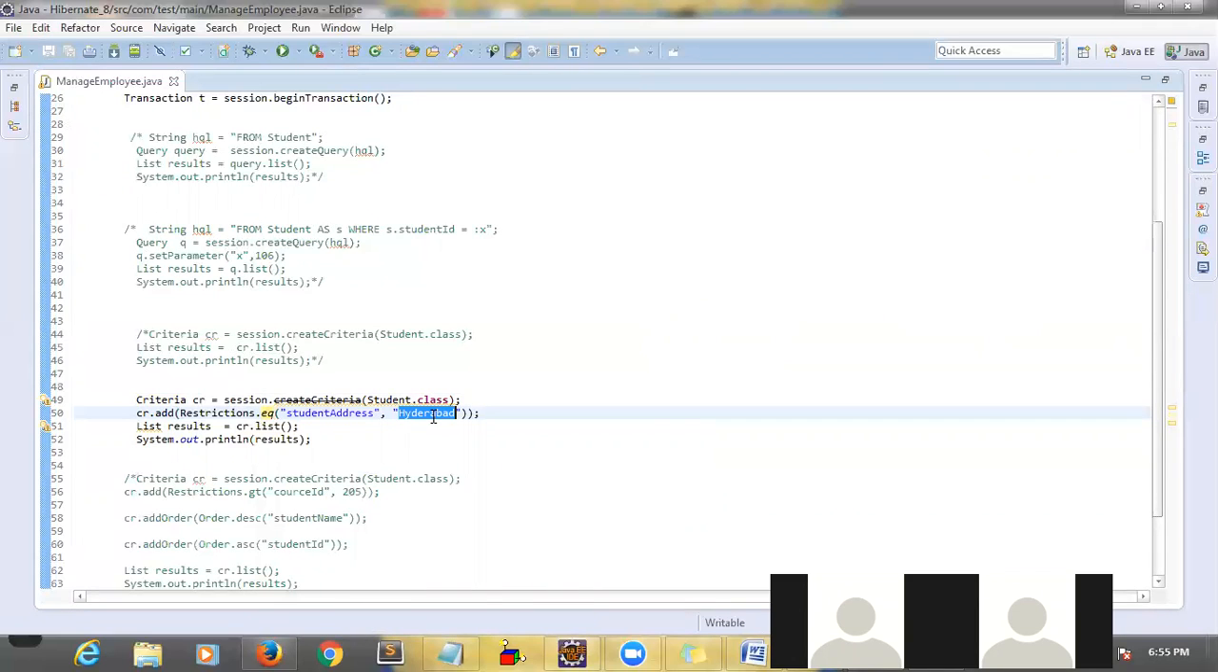So when you go for criteria dot add, after add there is restriction or some other condition also. Suppose you add in the first bracket, there is restriction. Restriction is one way to apply the condition, and there is some other example.